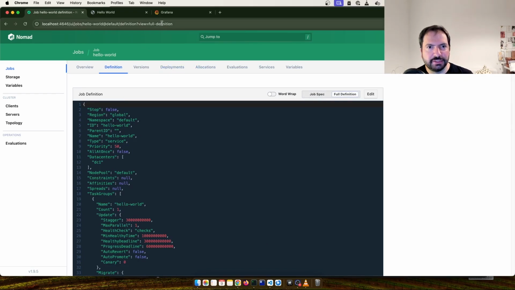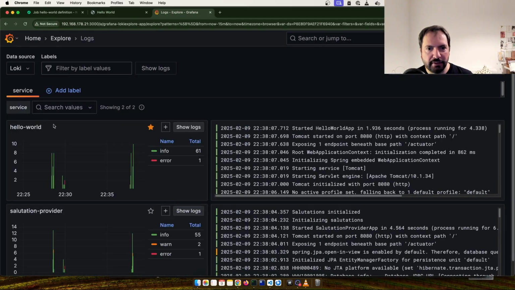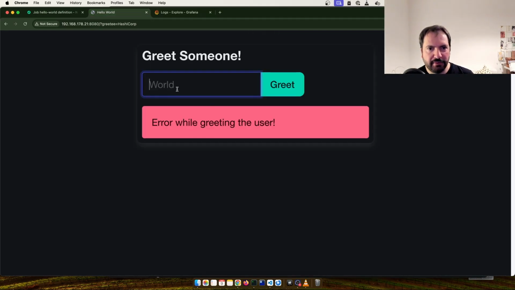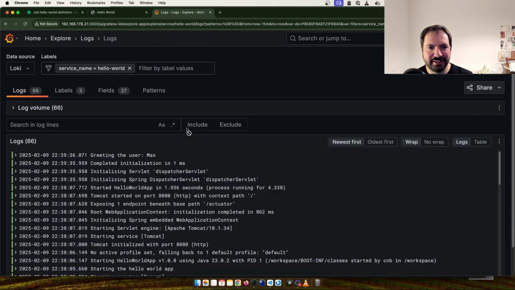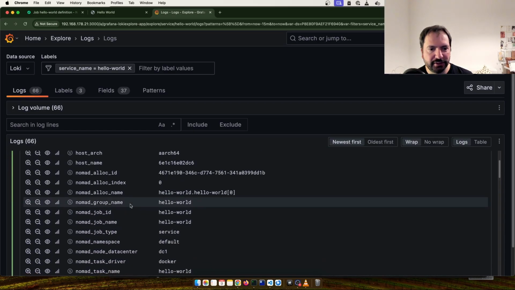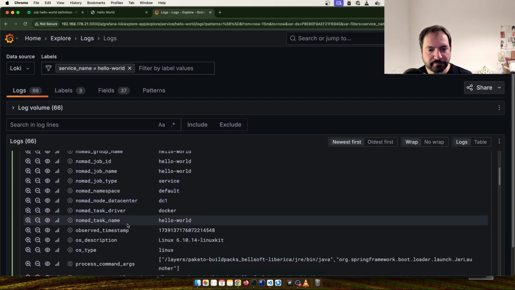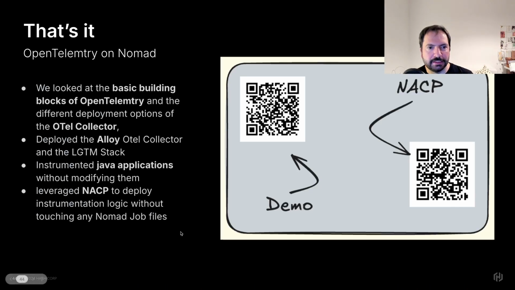So did this work? Let's have a look here in Grafana and go one more time to the logs. Here's the redeployed job, and let's greet one more time and say, hello Max, hi application. And now if we check the logs, we see, hey, greeting the user, and you see everything is there, even all the additional resource information we just put in. So that's it.